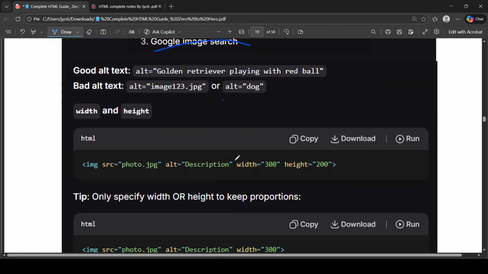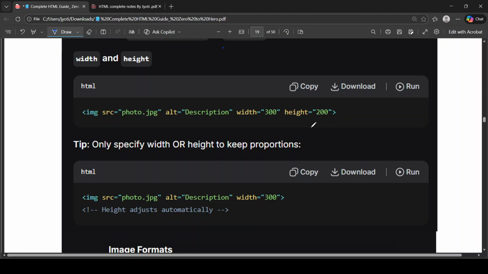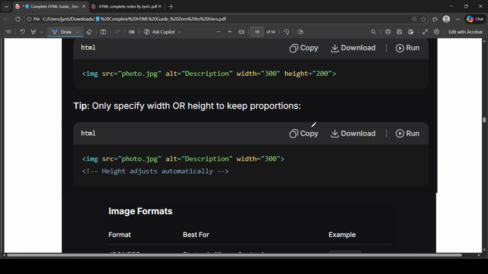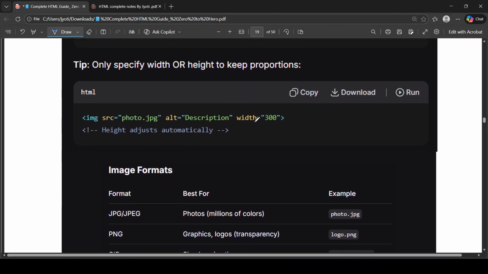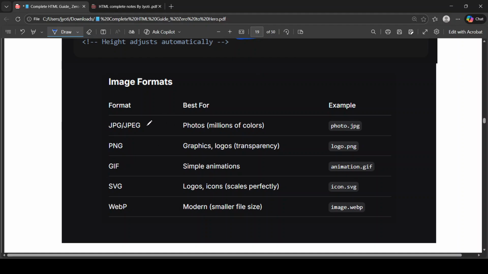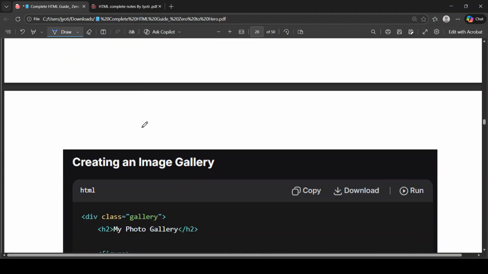Okay. And height and width you can define for an image using the width and height attributes, and only specify width or height to keep proportion. Like if you use only width, the height adjusts automatically based on your image pixels. Now basic image formats are JPEG and JPG for photos, PNG for graphics and logos, GIF for animations, SVG for large icons, yeah, logos, and WebP is for modern smaller file size.